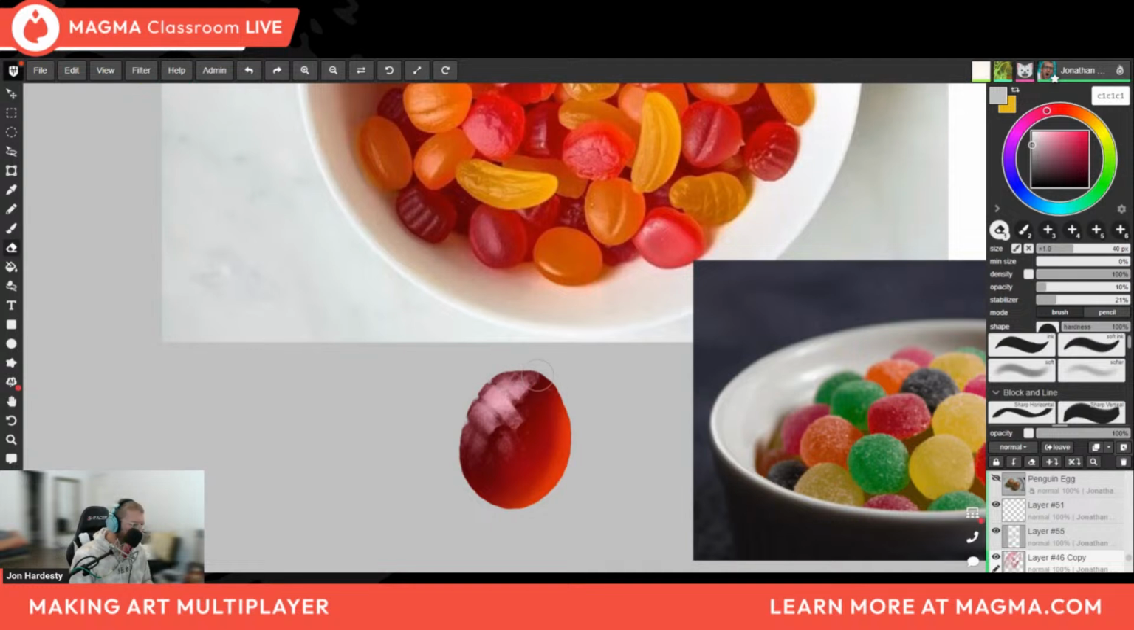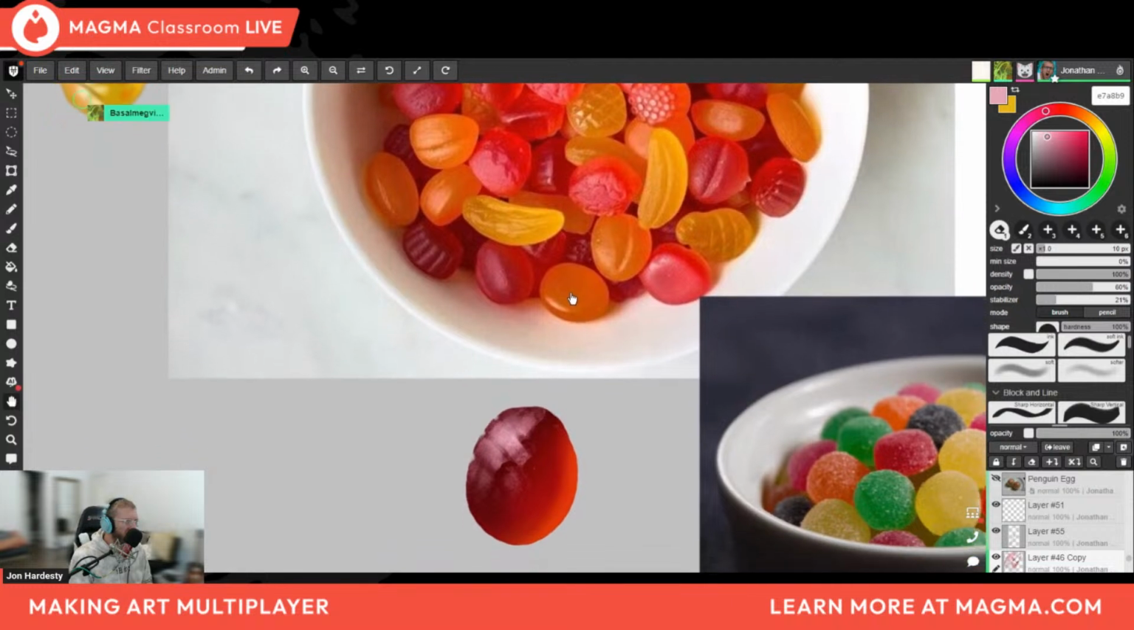I'm gonna go a bit darker like this and kind of come in here. This would be a little bit darker, and then I'm gonna have this kind of carve out here. I want to look at that pineapple.